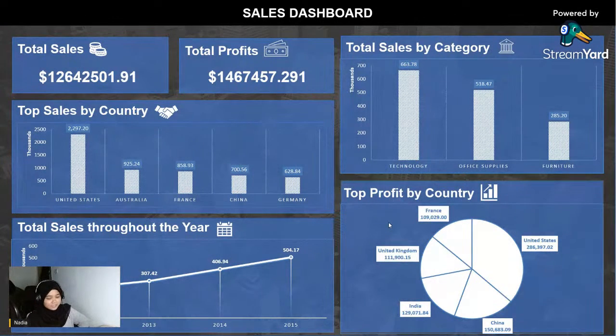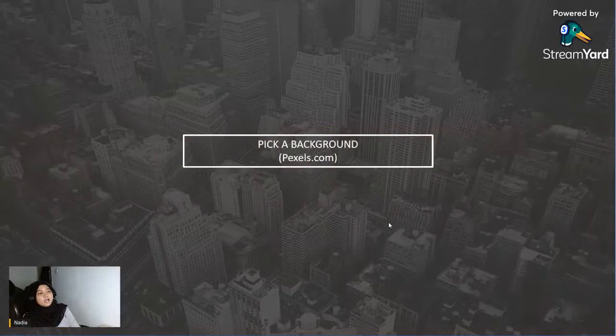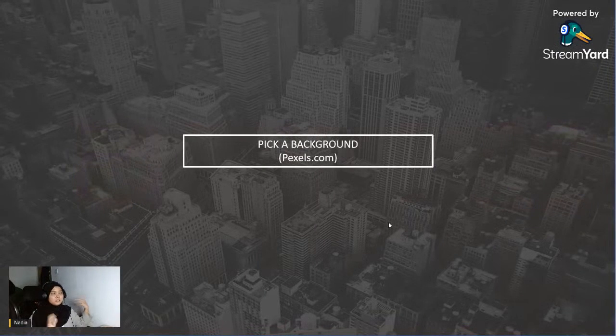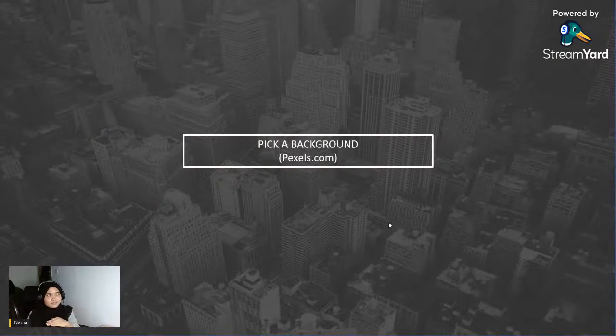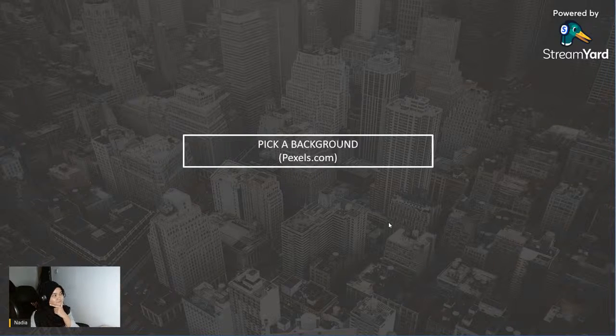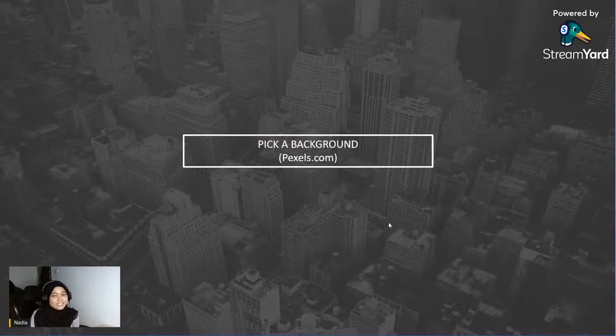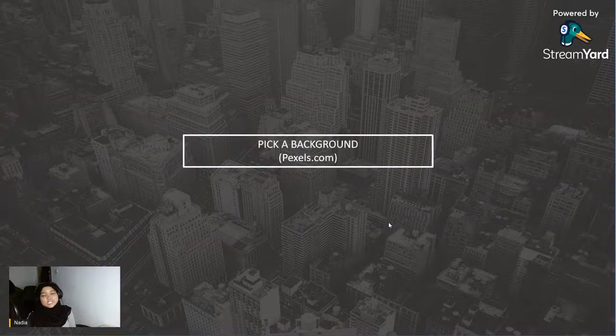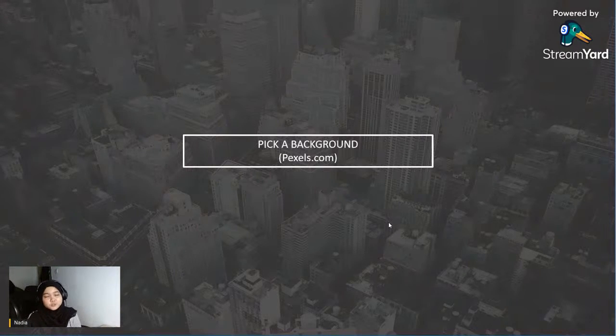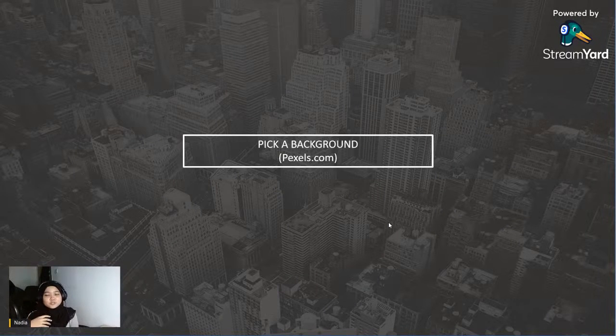Let's start by creating the bare minimum level of the dashboard layer first, which is by finding a background. Finding a background for the dashboard is completely optional. If you want your dashboard to feel full, to be pretty, to look pleasing to the eye, and not look that empty.